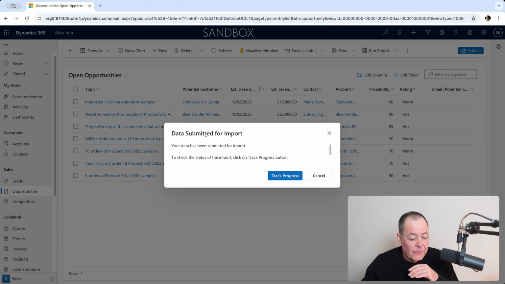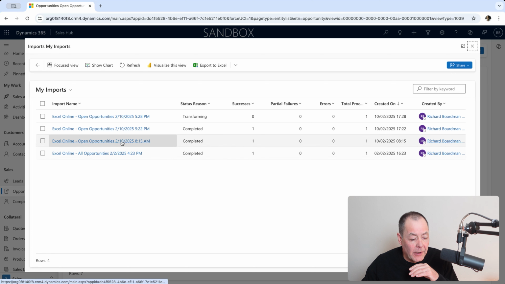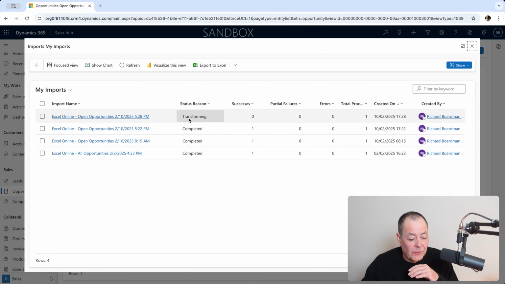And it's telling me now data submitted for import. So I can now track the progress of it. It's got some previous jobs that I've run, but you can see I've got this one here at the moment. It's got a status reason of transforming. We've got a record that it's processing because it's one change that we did. I can keep refreshing this. And I've refreshed it, and it is showing that it's completed.